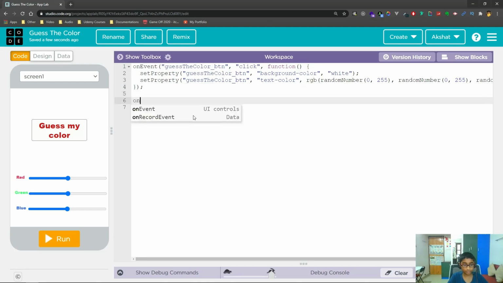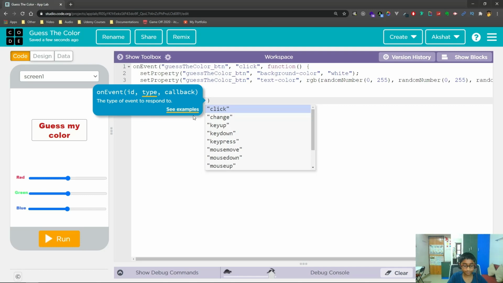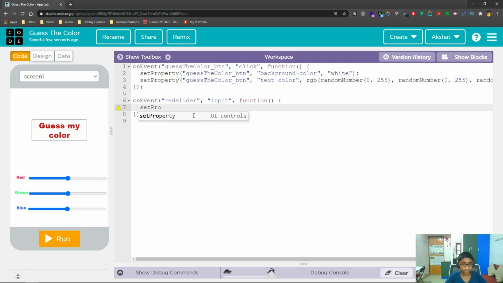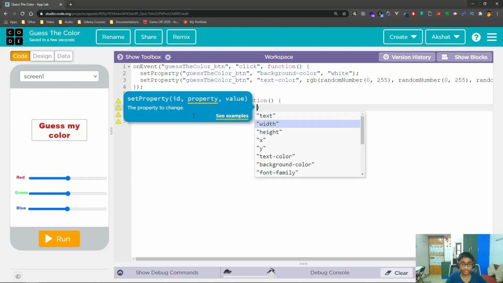So the next thing that we will do is have another event, and this time we will go ahead and select the red slider when we input on it. So input, that means when we give input or we move the slider. So here we will just put in a function bracket like so. Okay. And inside of here, what we will do is actually just go ahead and do a set property. So set property. And again, we will use the guess the color button.